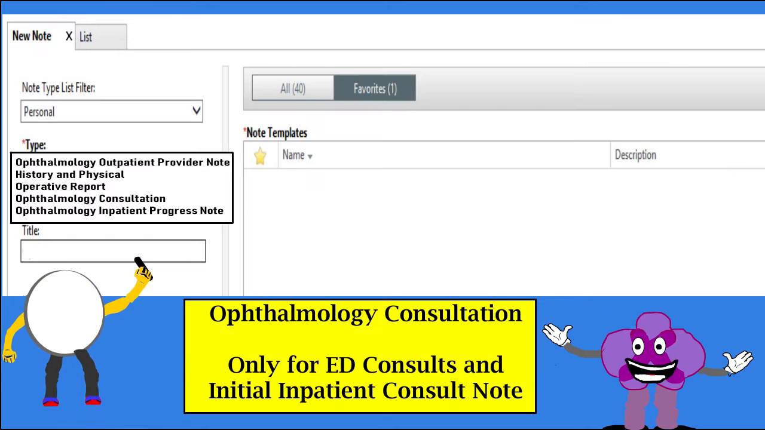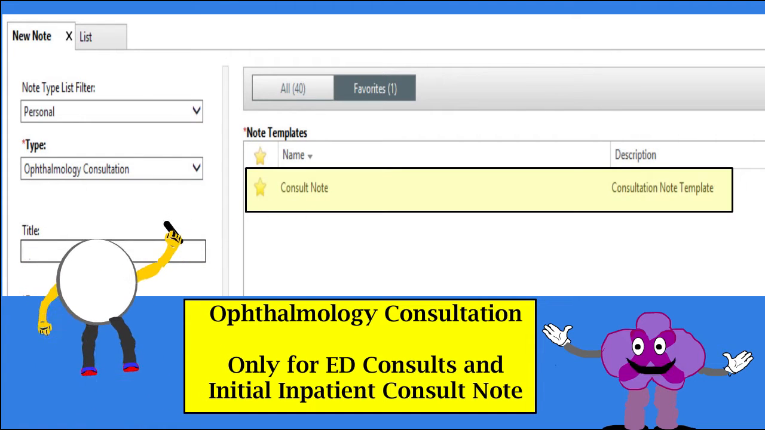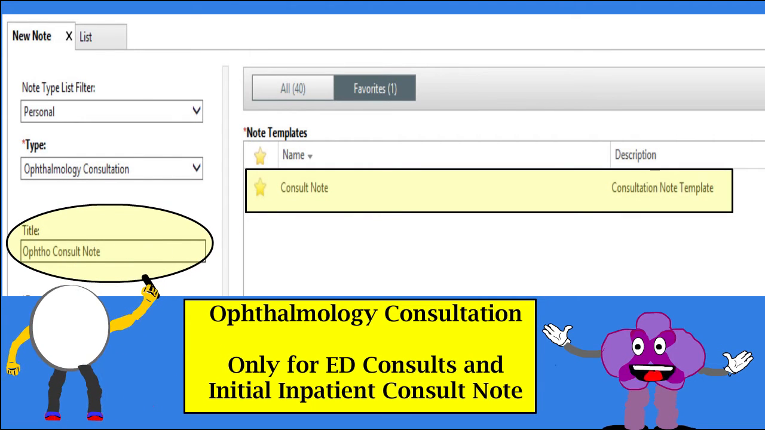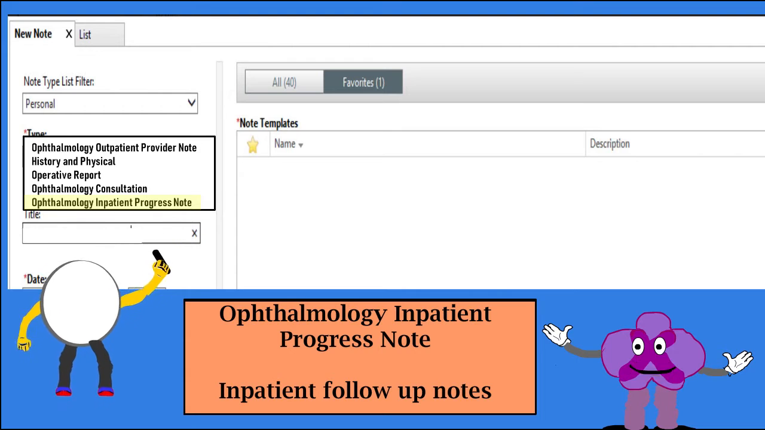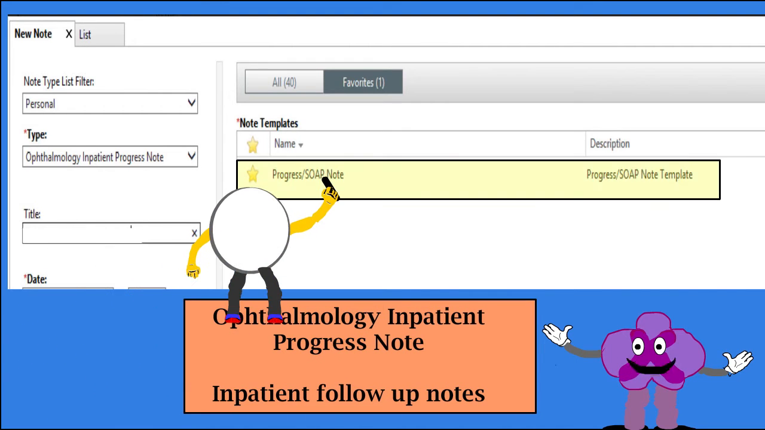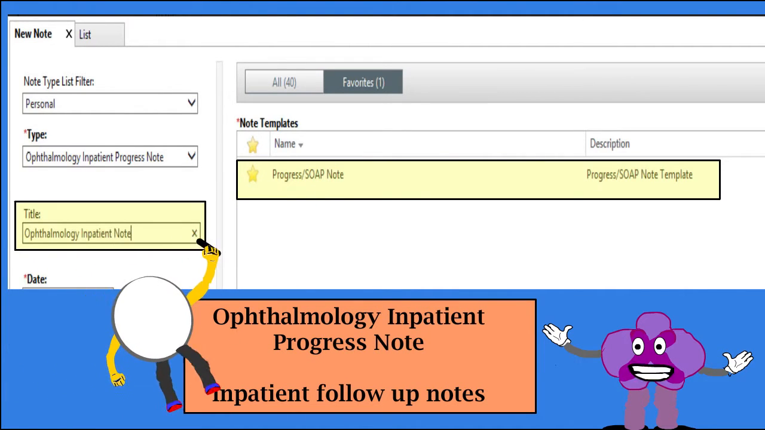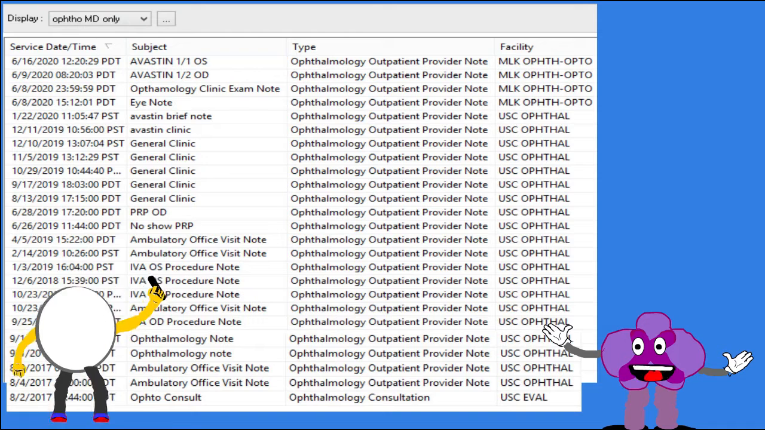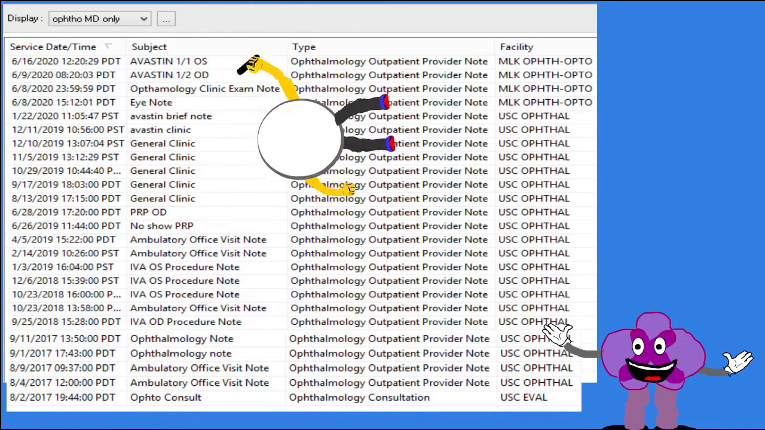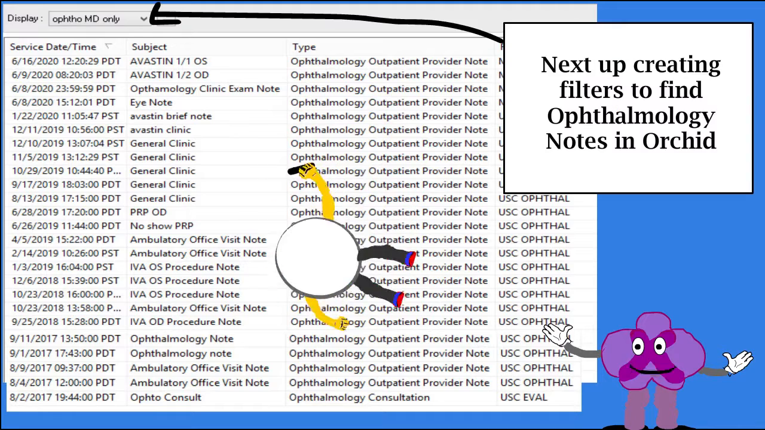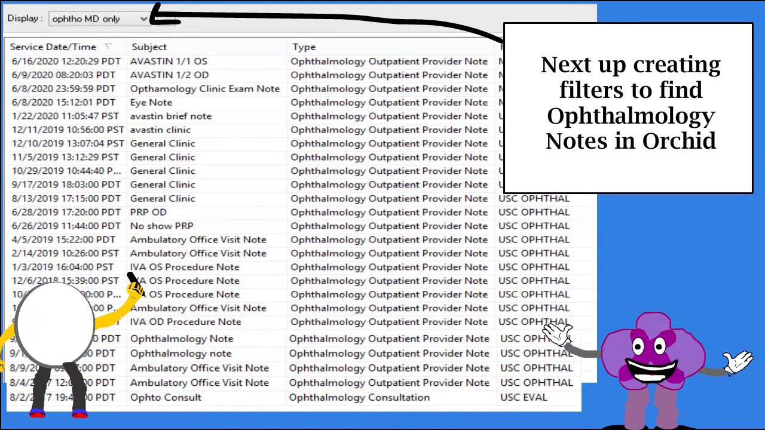Ophthalmology consultation is only for emergency department consults and inpatient initial consults. Ophthalmology inpatient is only for inpatient follow-up notes or patients admitted to the ophthalmology service. It is helpful if you type the title of your note, outpatient, consult, or inpatient follow-up, so it can be easily found.